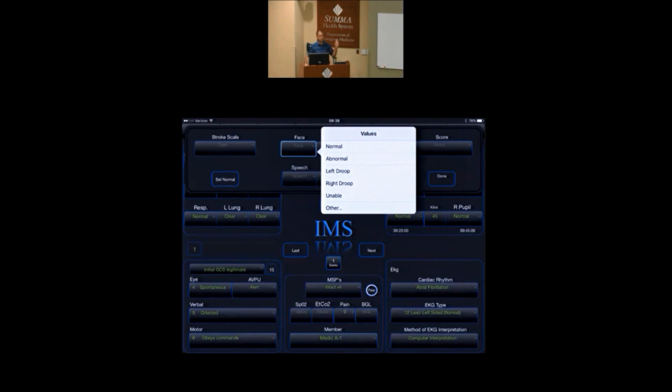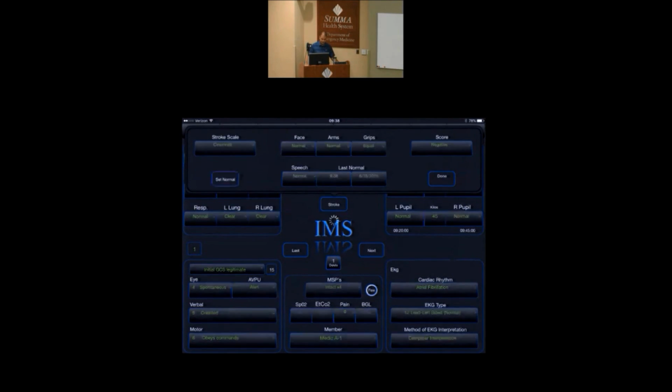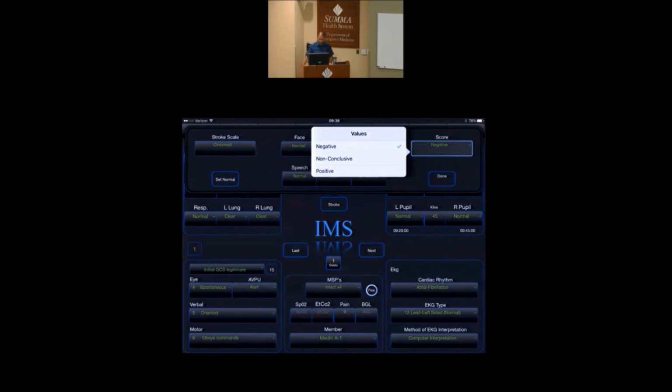And you also notice to the bottom left of that popover, I have a button to set all those variables to normal. So even if you wanted to give them a quick stroke analysis and everything seemed fine, you can set those all to normal. The one thing that they did add was, what was the score? Was it positive, was it negative, or were you not able to interpret the score? And that is a default Cincinnati stroke scale. That's what we've been using since the beginning: the Cincinnati stroke, grips, drift, speech, that kind of thing.